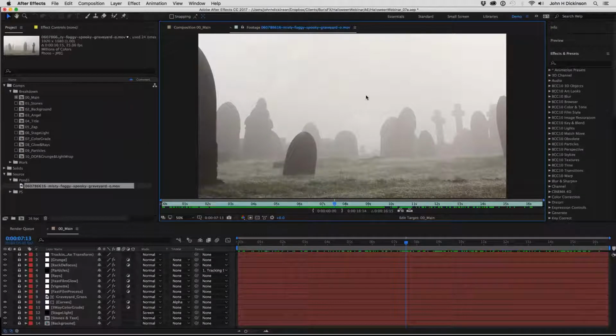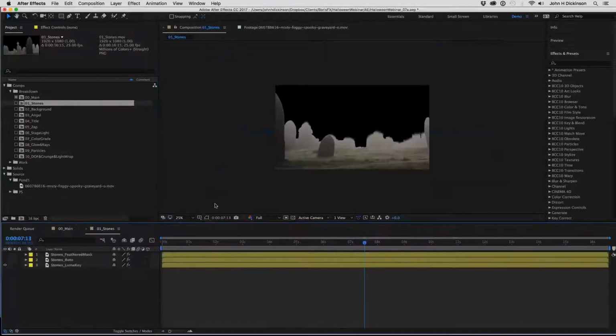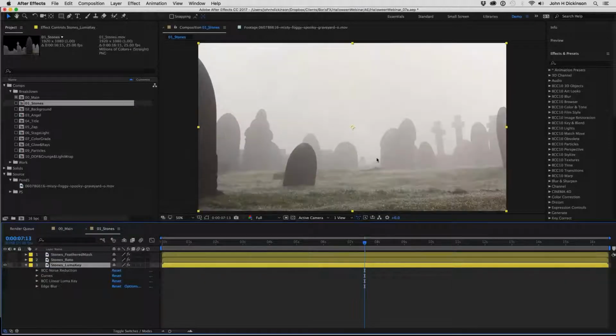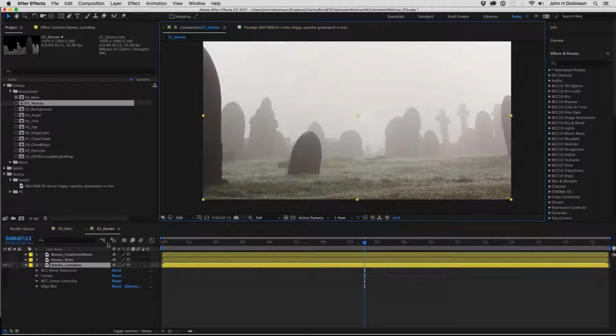So as soon as I looked at this shot, I thought, well, first of all, I could probably try and key the sky. And obviously I can't do a color key, a green screen or blue screen, but I can do a luma key. So let's go into the stones composition, and I'm just going to turn off these effects just for a moment. So there's the shot, and I used Boris Continuum Complete's linear luma key.